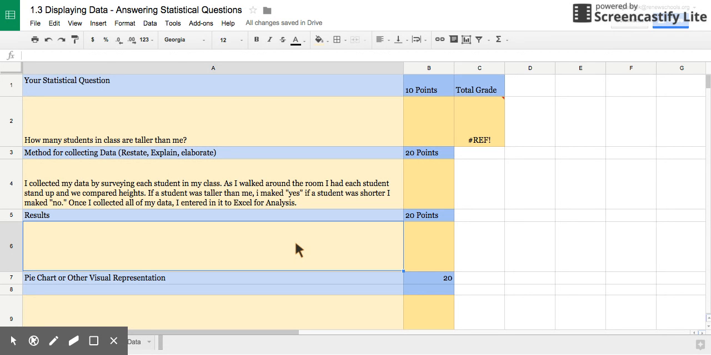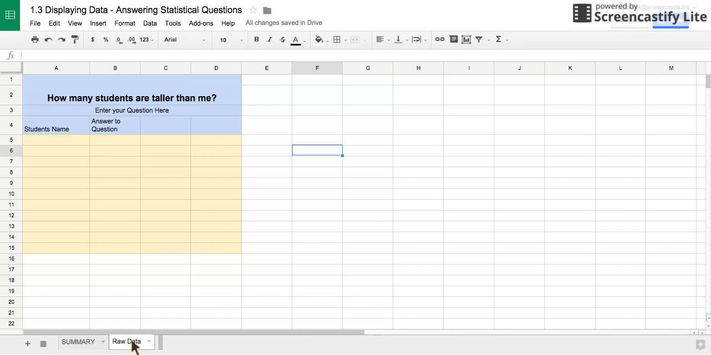And the next piece is results. You won't have these results until you actually go ahead and analyze the data. So let's look at the data. Here in the second tab, you'll find where you'll need to record your data. You're going to have the students' names and then the answers to the questions. I already plugged my question in up here. How many students are taller than me?